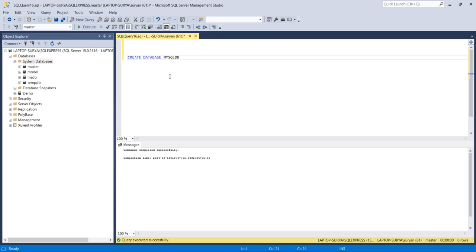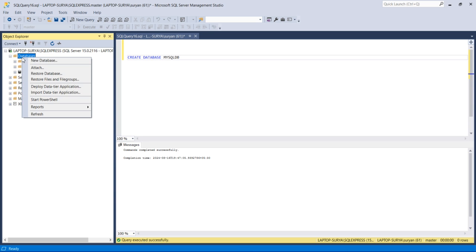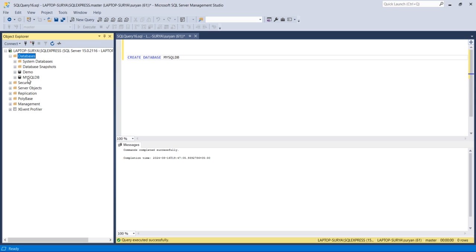If you want to see whether the MySQL database is created or not, you can navigate to the databases section, right click and refresh. We can see MySQL DB, it is created.